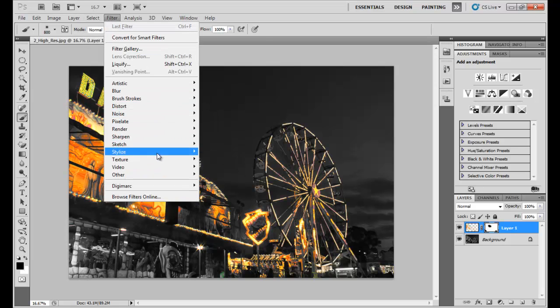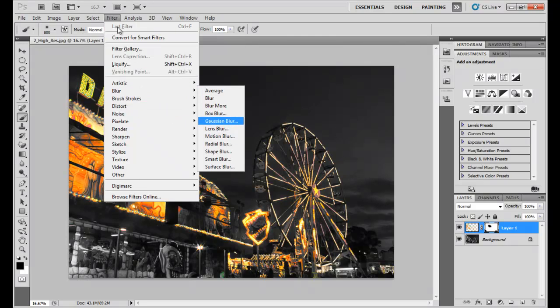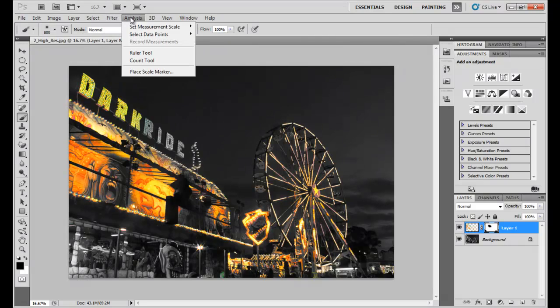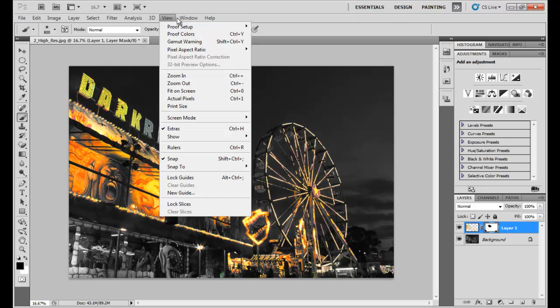Filters, all these filters we'll go through at a later date, but that's where your filters hide. Blur, we'll be using the blur heaps. Won't need that, won't need that.